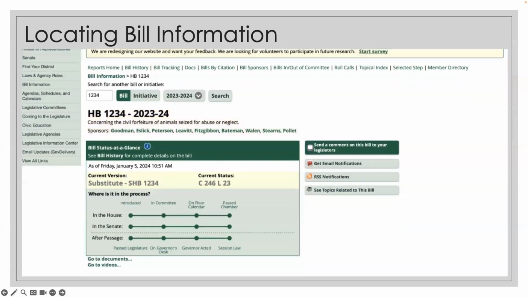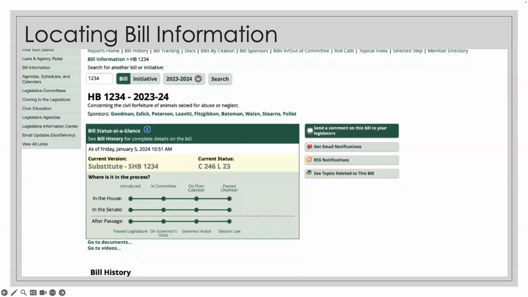Okay. Then if we scroll down a little bit, you see this box, this green box, and this shows you the current status of the bill, where it is in the legislative process. Like I said, this bill has already made it through the House as well as the Senate and made its way to the governor's desk where it was signed into law.